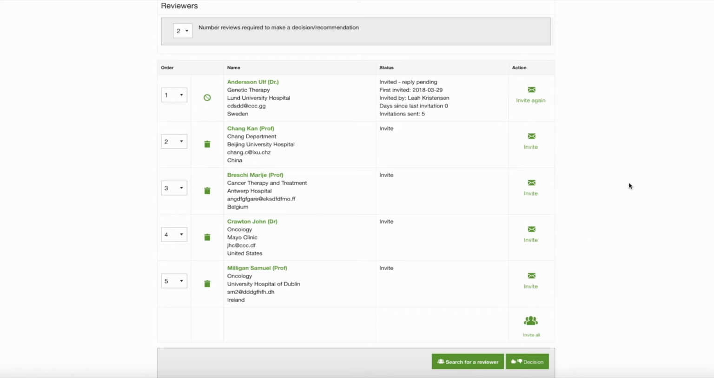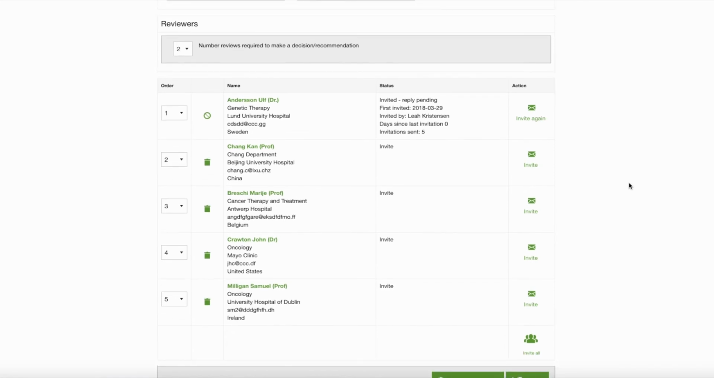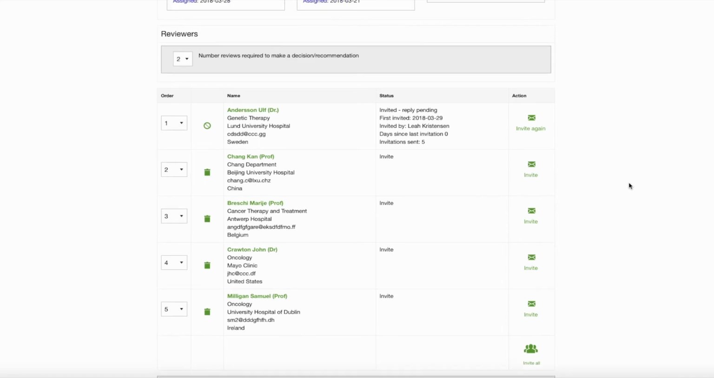You would get automatically notified via email by the system of the status of this manuscript and the status of these different reviewers and their invitations and their declines or accepts or returned reviews. And then you would get one final notification when the number of required reviews had been met and this manuscript was ready for your decision or recommendation.